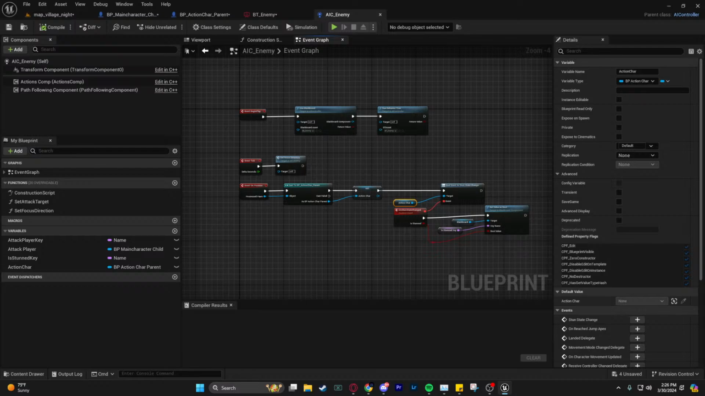Behavior tree. So now it's finally time to work through the behavior tree. So here, where we cast to the shark, before we execute this, and then we do an attack.